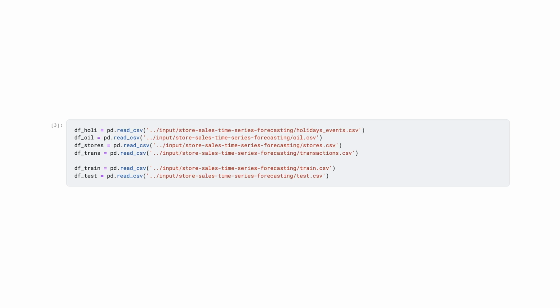5. df_train equals pd.read_csv('/input/store-sales-time-series-forecasting/train.csv'). This line reads a CSV file called train.csv located in the same directory and assigns the data to a data frame named df_train. This file likely contains training data for a time series forecasting model.